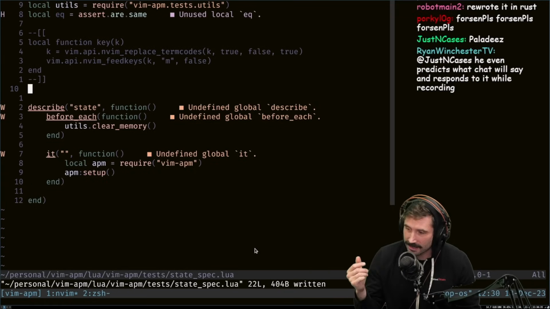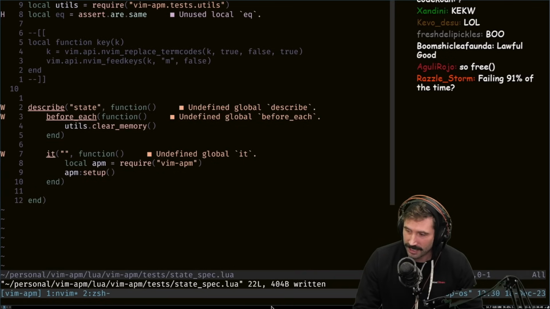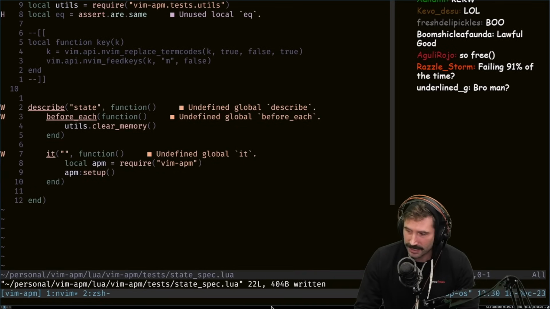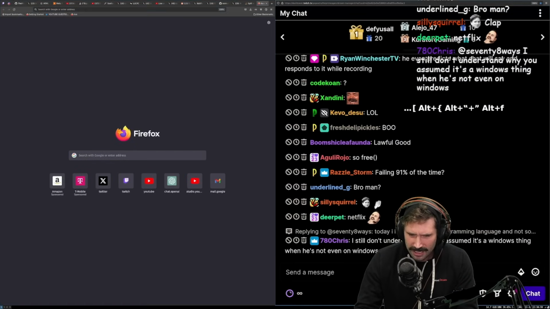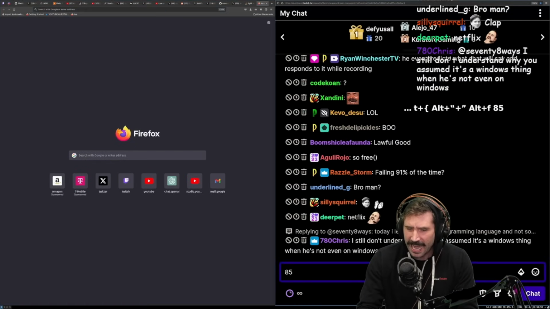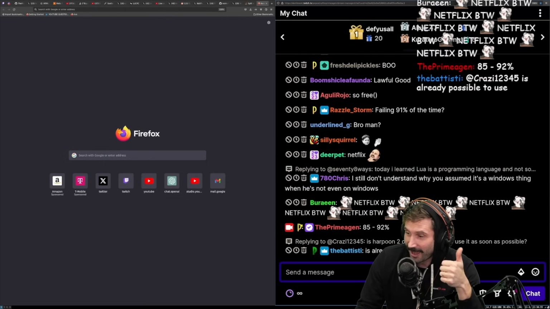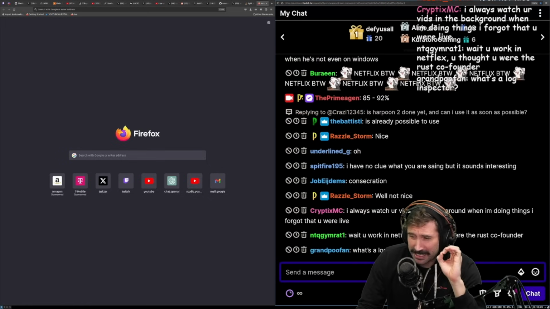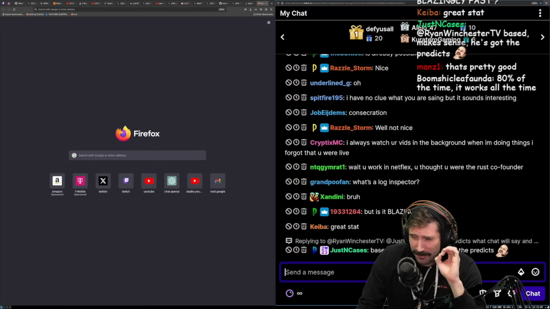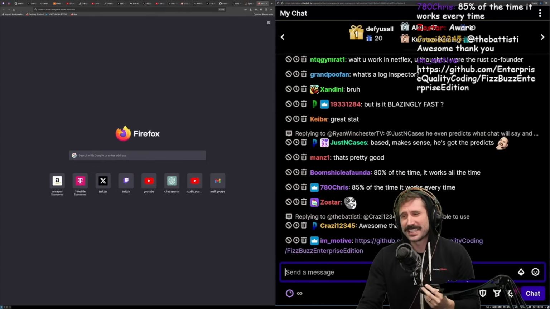I'm writing a log inspector to check out what the hell is happening. So it's failing 91% of the time. No. It's like 90. I think it's at 85 to 92% of the time it works. So it's effectively like 1.9. It might even be 0.9s. We even have like a 0.9. At 85% of the time it works every time.